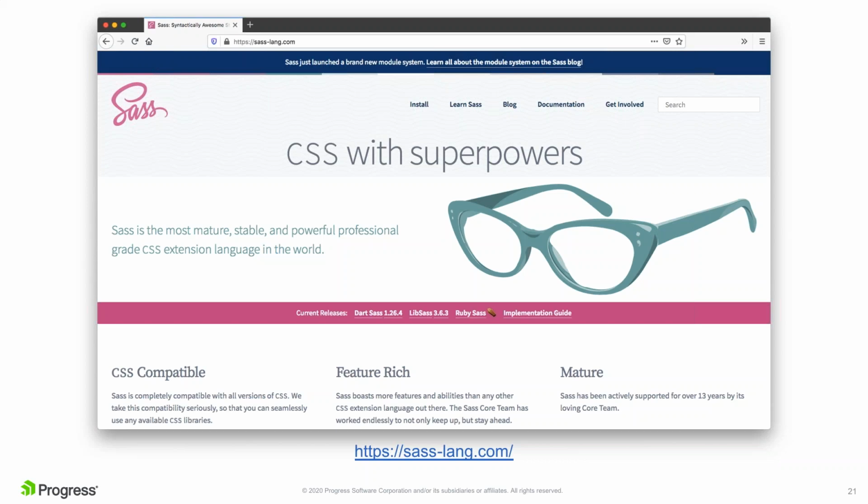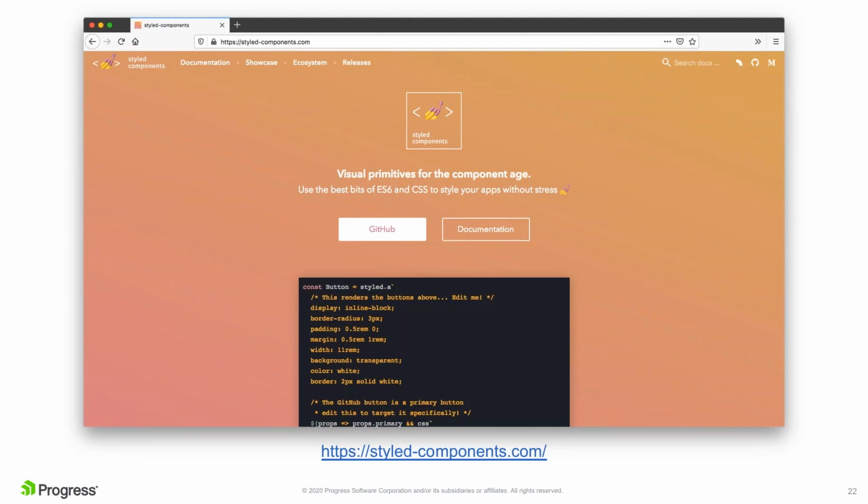So you'll see that we use that in Kendo React pretty heavily. Our themes are written in Sass, and we provide some extensibility hooks through Sass as well. The last one I have on my list is styled components, or really any of the CSS and JavaScript tools.